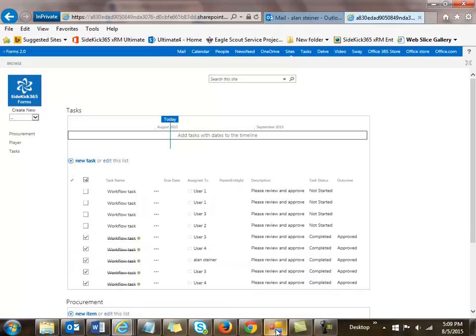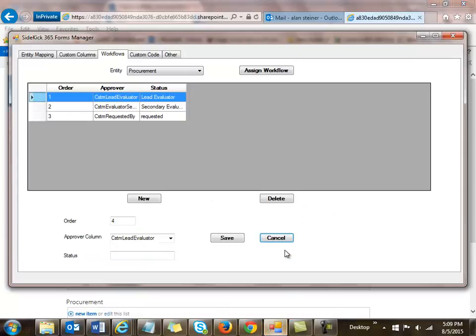So let's go back and review how the workflow was created. It's very simple. All you do is you go to the workflow in the manager. You put down the order that you want it in. You put down who you want to be approving it and any status you want to add. And you assign that workflow to that entity, and that's all there is to it. And then it starts creating this workflow.